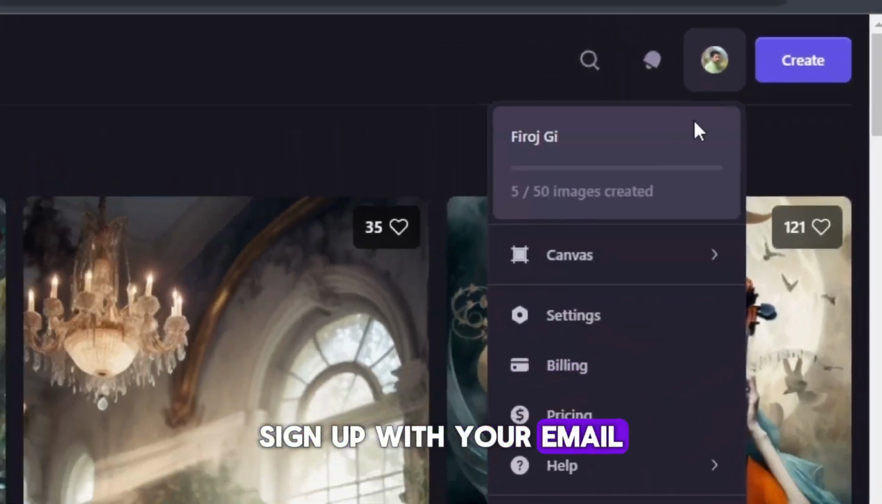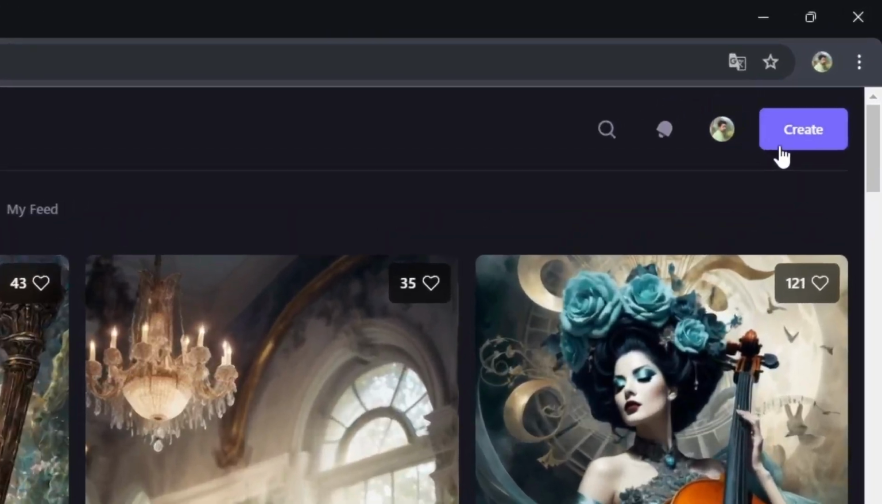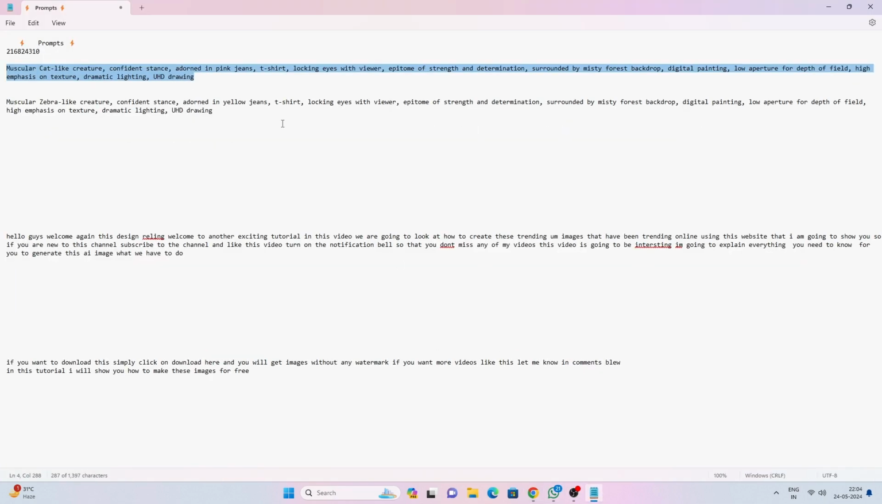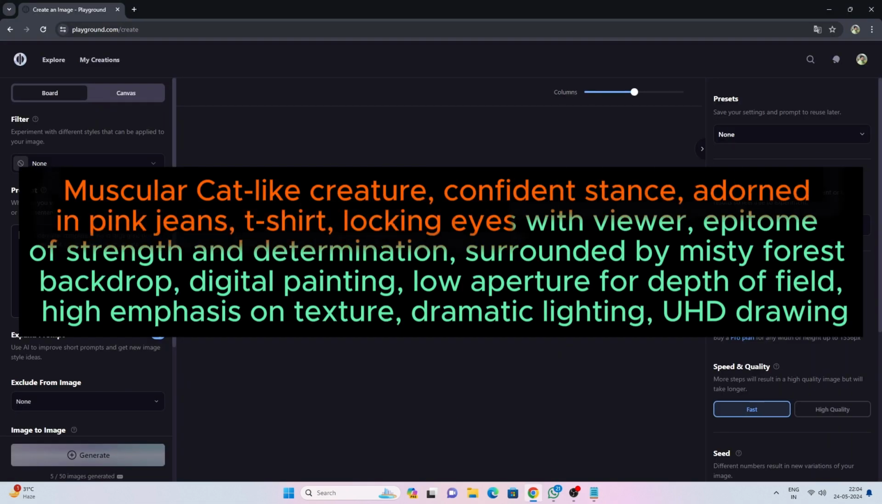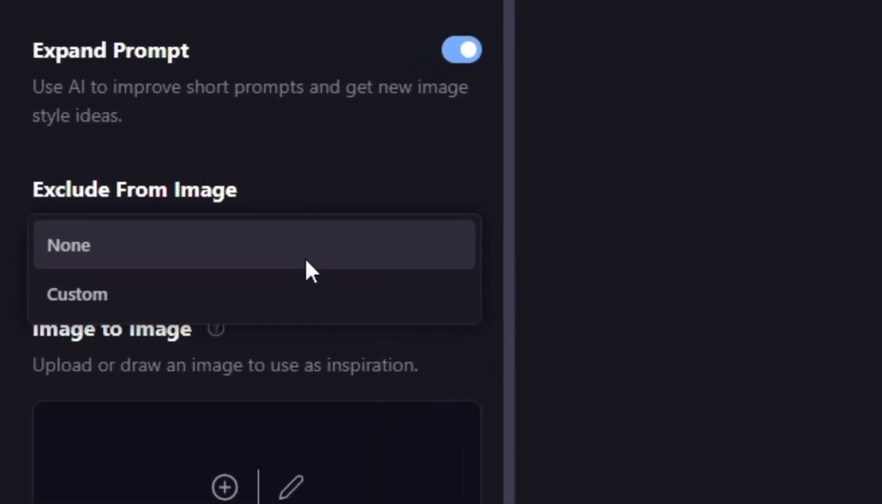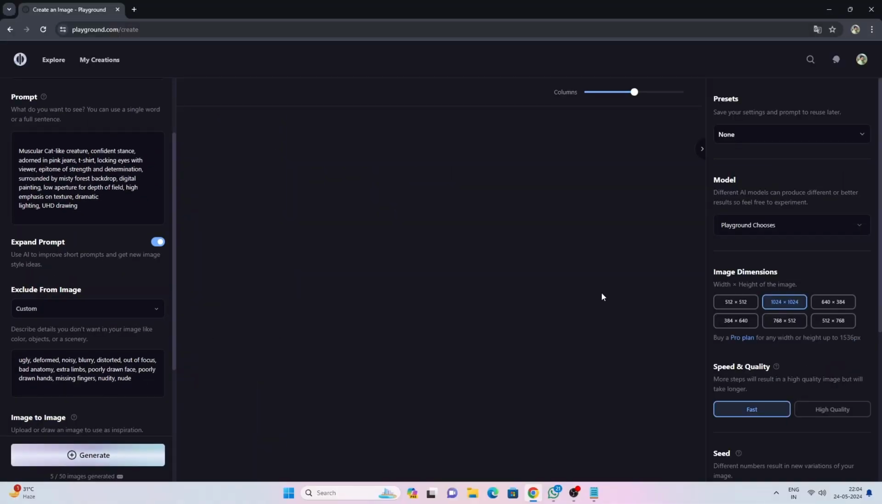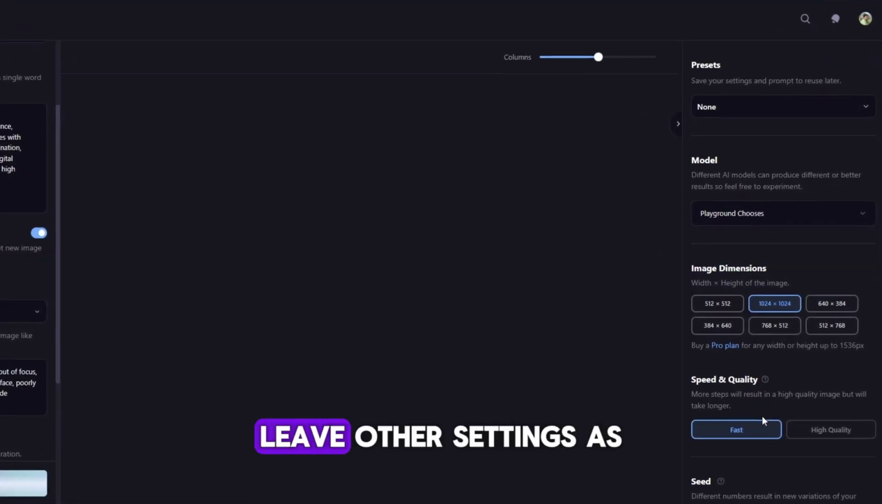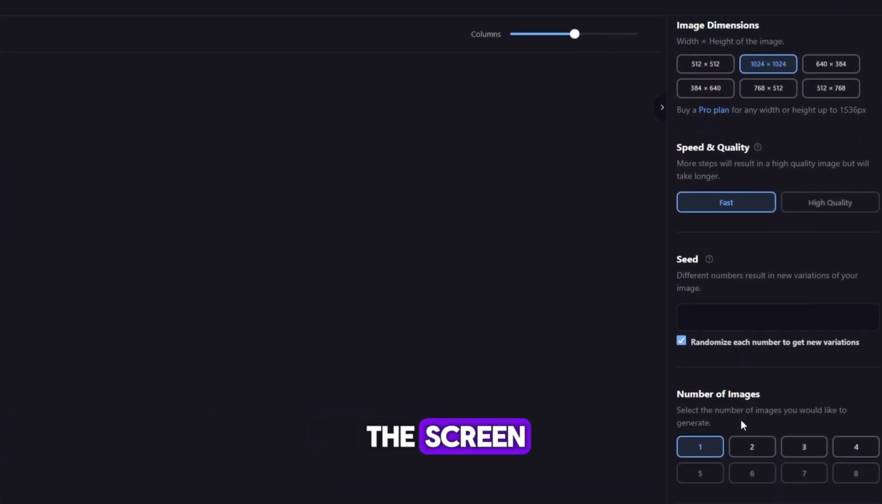Sign up with your email. Then click on Create. Copy this prompt. Follow the settings. Leave other settings as you can see on the screen.